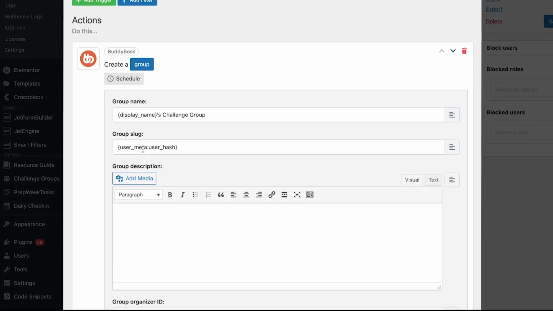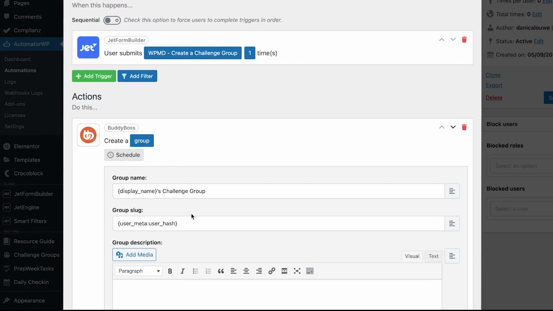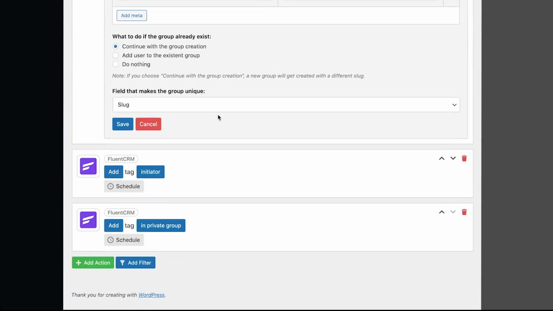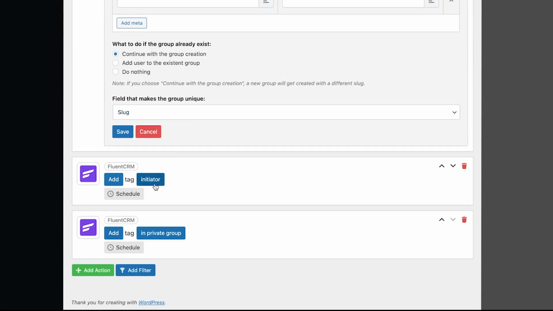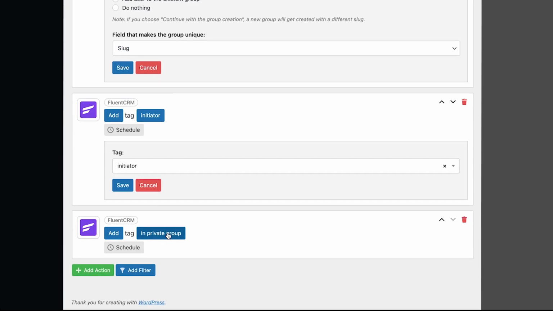And you can even customize the group slug based on the value that you have from any information, for example from that trigger. And then of course you can tag them in here.